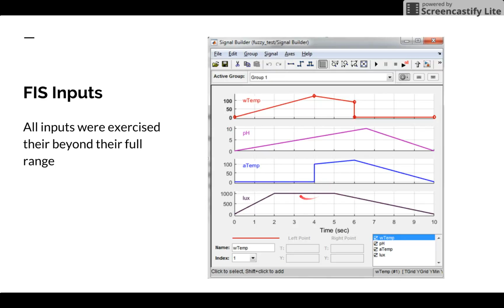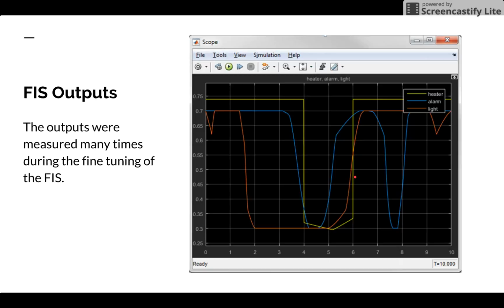So here's the signal builder block. I exercised greater than the range of the values, and I did these sloping ones to really see how they react throughout the whole range. And I did some quick changes like this just to test different things. So I really tried to exercise all the different outputs in this test exercise, and I also performed other tests in a method to tune the system as I desired. So here's the output.